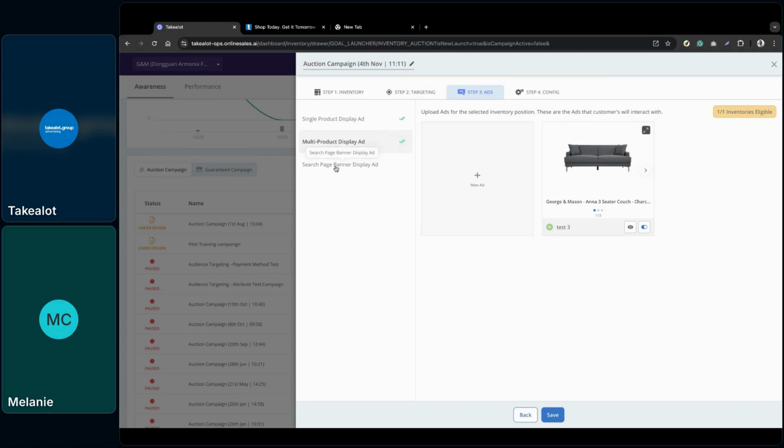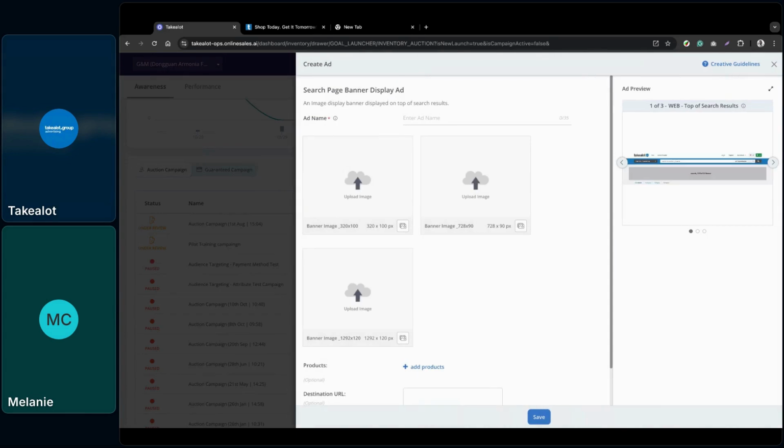But if I go to the search banner and I select add, just set my ad name, you now have to actually upload images. You can either upload them from your media library that's on the portal, or you can upload them from your local drive.